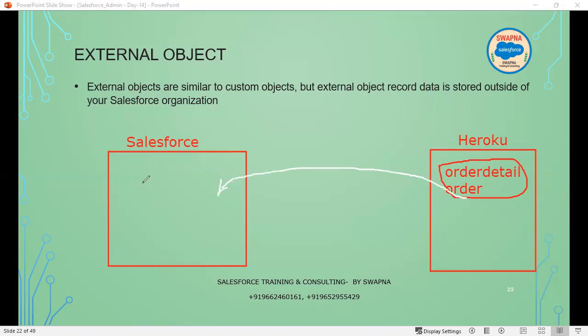In Salesforce, I will create the same objects. Whatever objects are available in Heroku, I'll create the same object here, the order object. This is the external object. Now, who creates the records and who maintains this? It is created by Heroku and maintained by Heroku. We are not maintaining it. Now, how can I see the records? Whatever records are there in the Heroku system, the same records you will see in Salesforce.